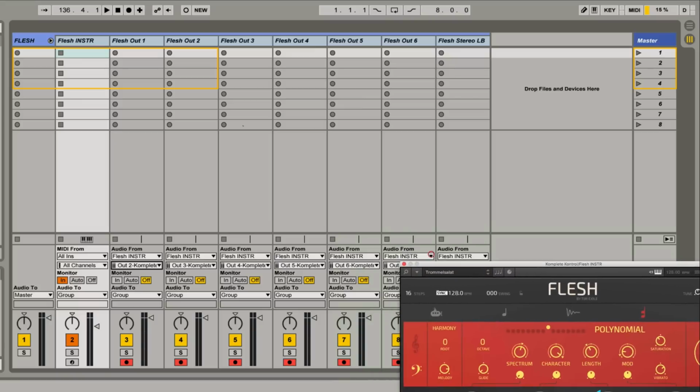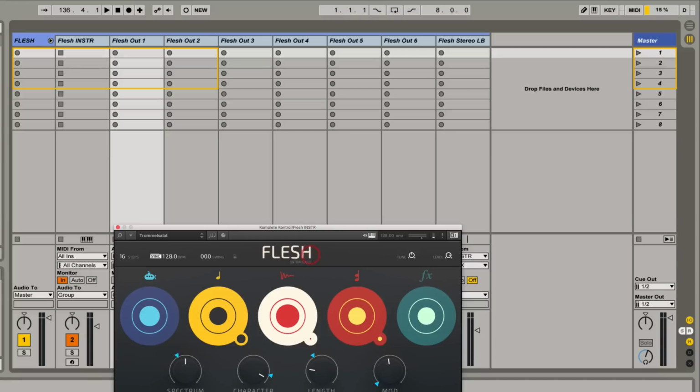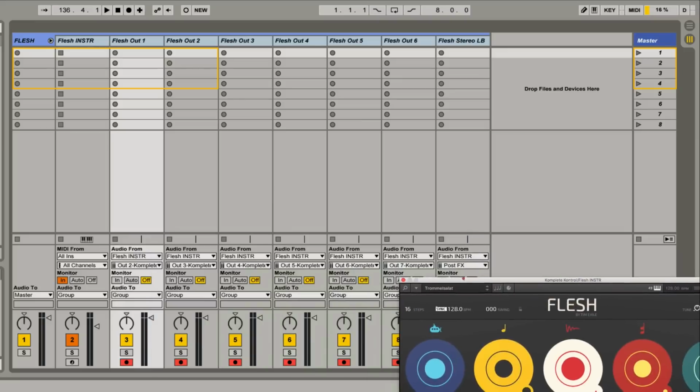So what I did was I just set up flesh out 1, 2, 3, 4, 5, and 6. And each of these is catching one of the particular aspects of the sound. So we come back over here. You got our sub, our mono, our sample, our poly, and our effects, so that I can then come back and resample and revisit and kind of go nuts with that.